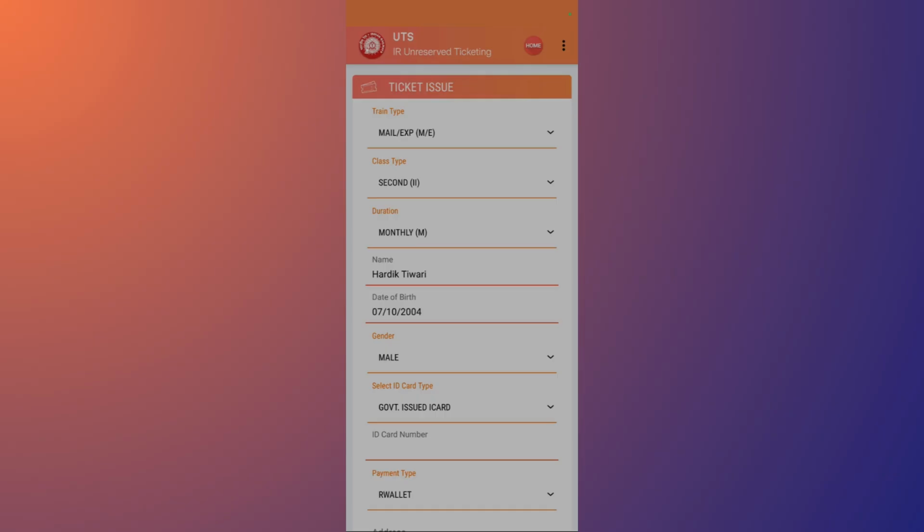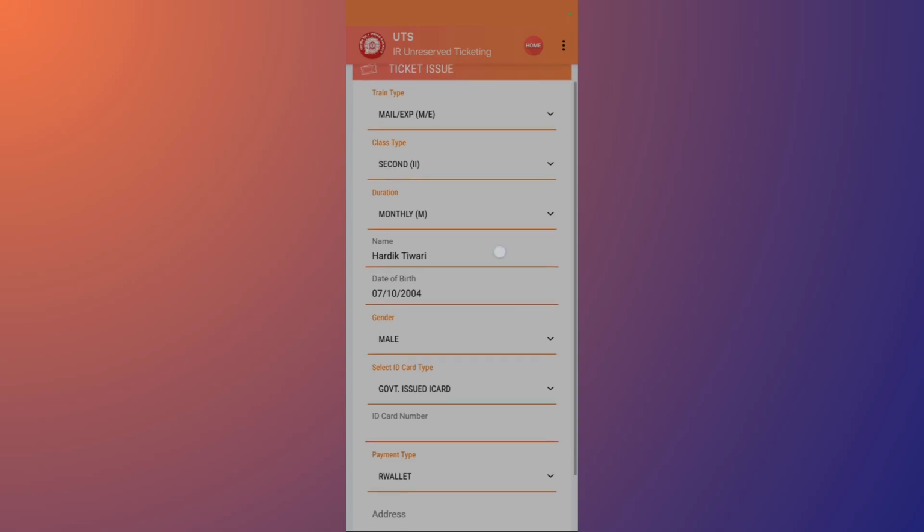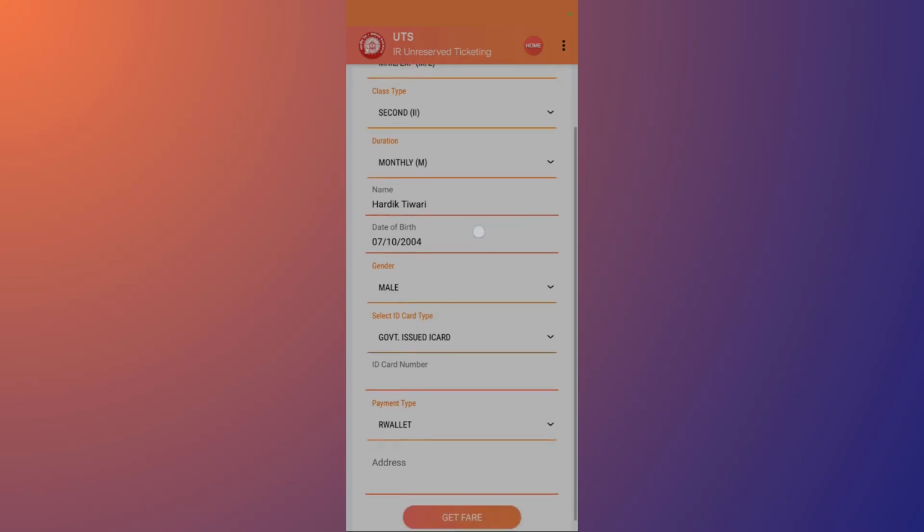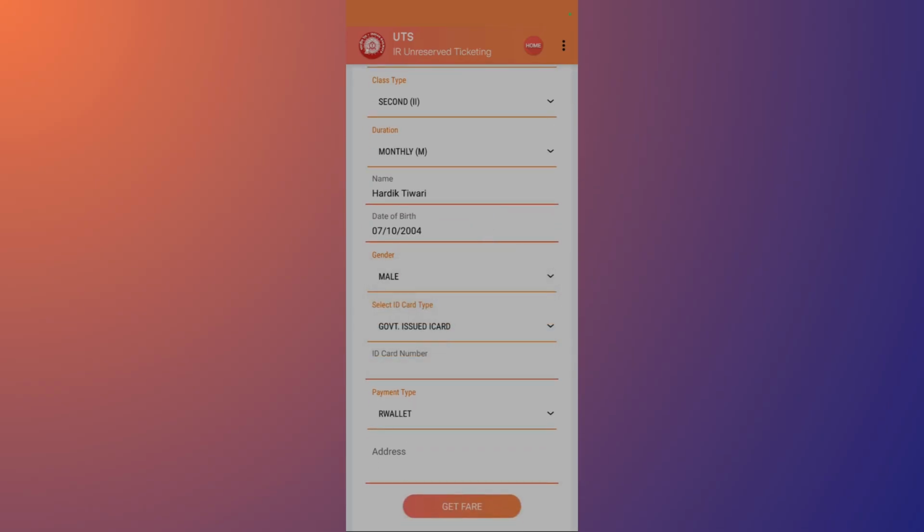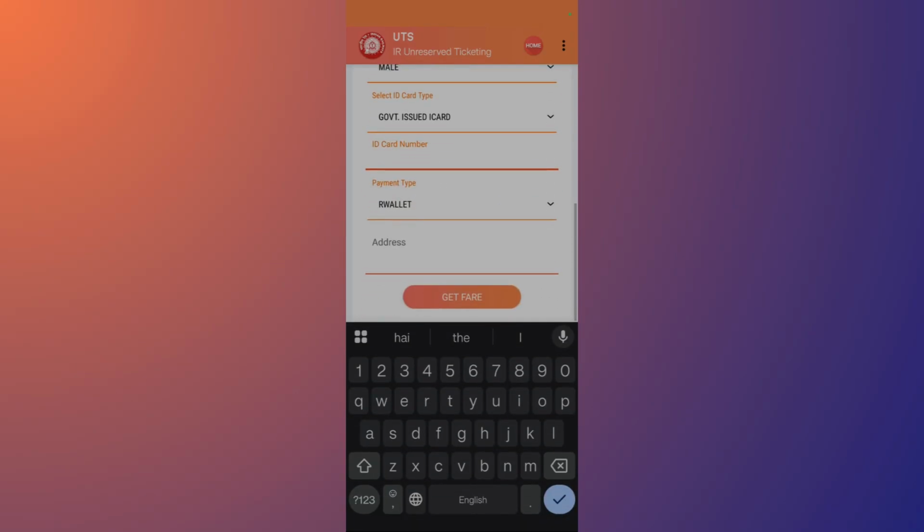So let's choose monthly. This means for up to one month, I will have unlimited travel between these two particular stations in second sitting. And then you will need to enter your date of birth, your gender, and apart from that you need to also select the government issued ID card and type in the ID card number, and then you will need to select the payment type. You can select the R wallet, or you may also pay using debit card, credit card, UPI or net banking as well.